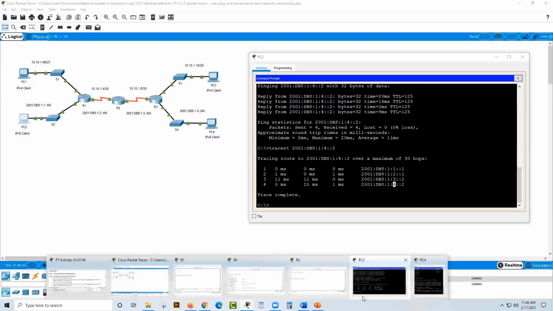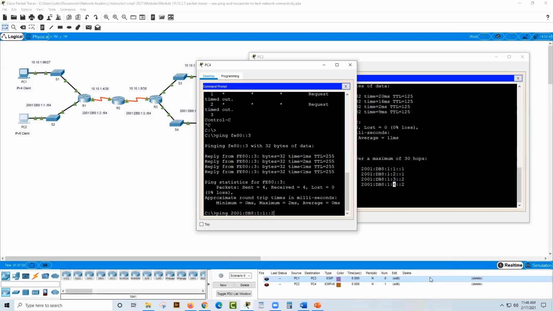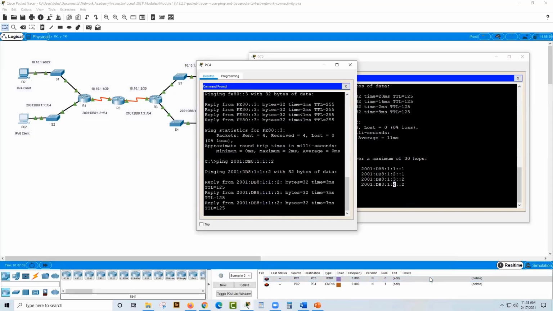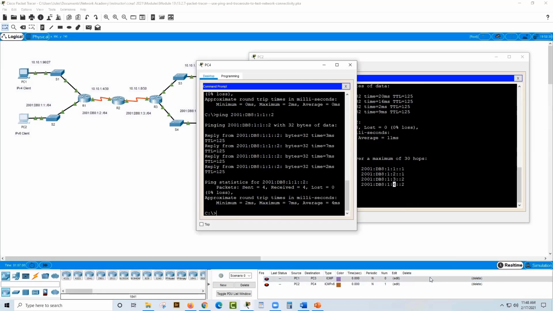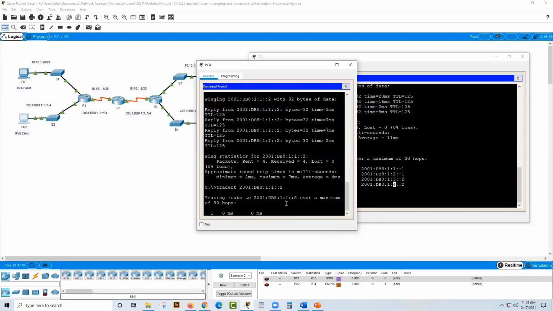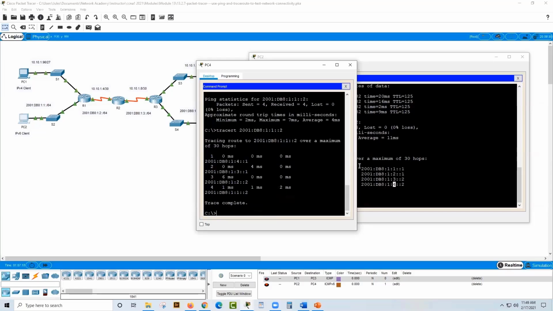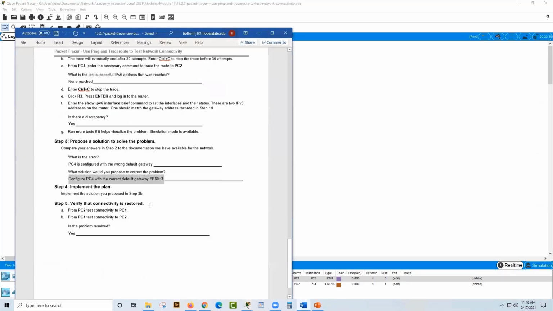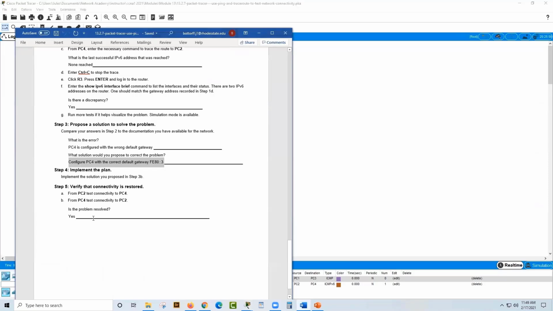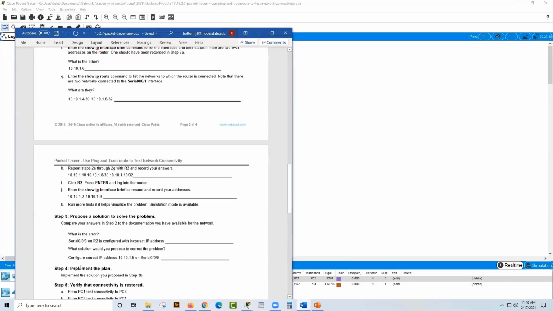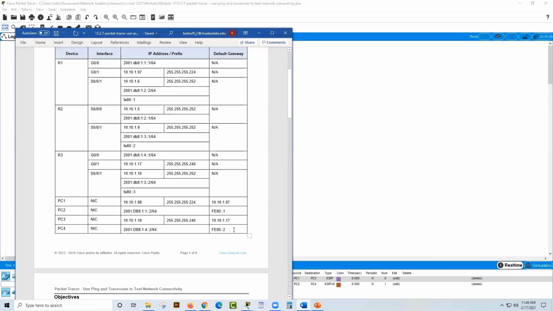And then over on PC4 in turn, of course, we send our echo request over to PC2, and PC2 is sending the echo reply back, getting a round trip time. So we've got 100% success. And if we do a traceroute, we are fully getting our 4 hops. Remember, each hop would be a layer 3 device. So we go back to our document and we say, is the problem resolved? And the answer is yes. And then you just want to go back to your table and correct your addressing table as well, so that everything is correct.